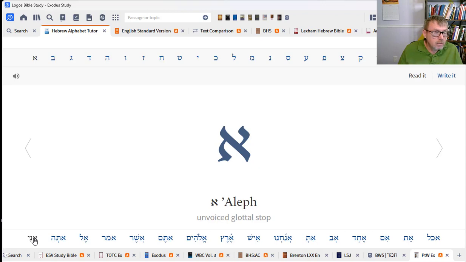So if I click on it, it's going to pronounce the word, and I encourage you to say the word with the software. Ani. So I'm clicking on it, the software's pronouncing the word, and then I am likewise pronouncing the word. Ata. El. Amar. So this one doesn't have any voweling on it.